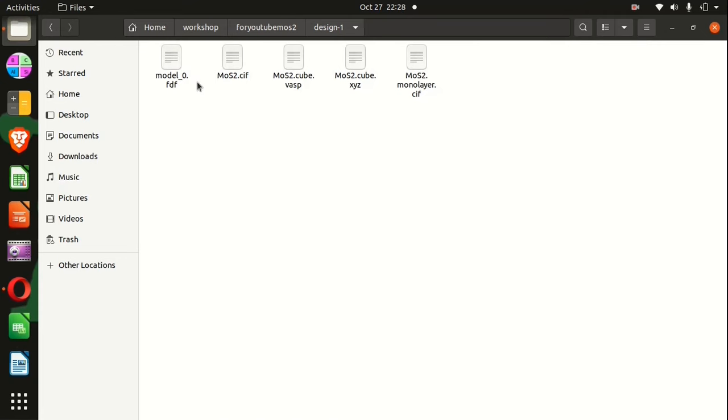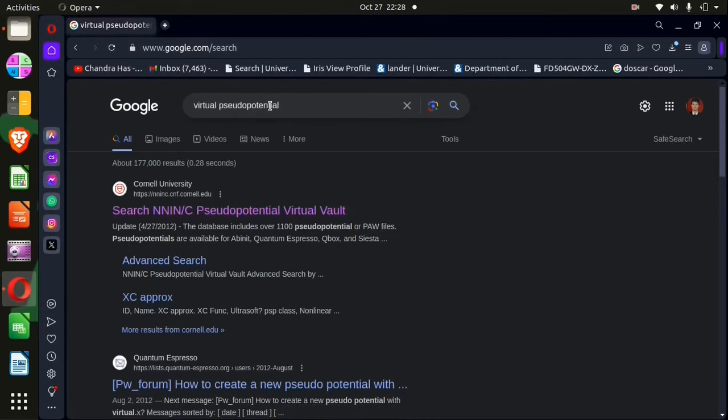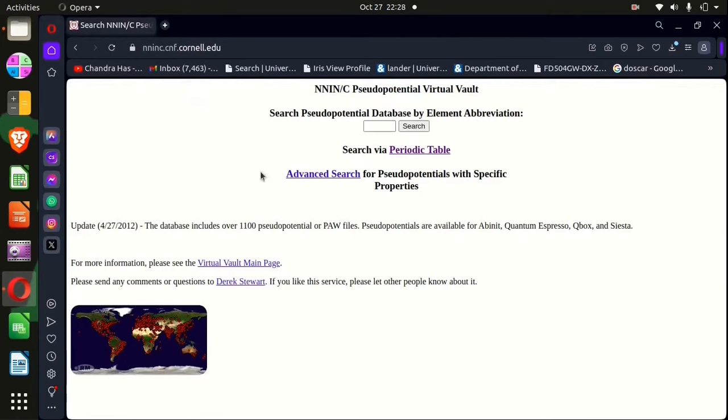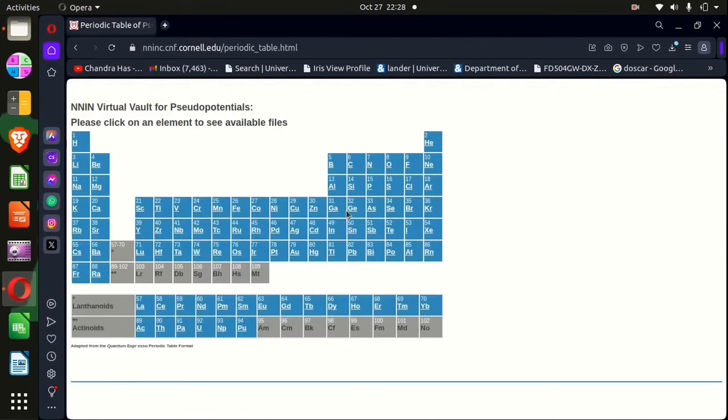So for the PSF files, we go to this virtual pseudopotential file site, click here and go to this periodic table. Our designed material is MoS2, so we need the PSF files of Mo and S.